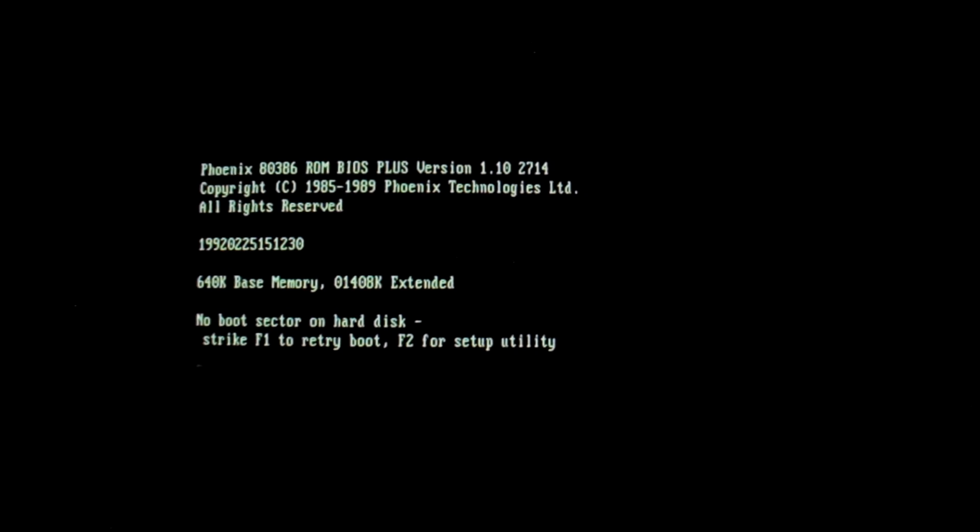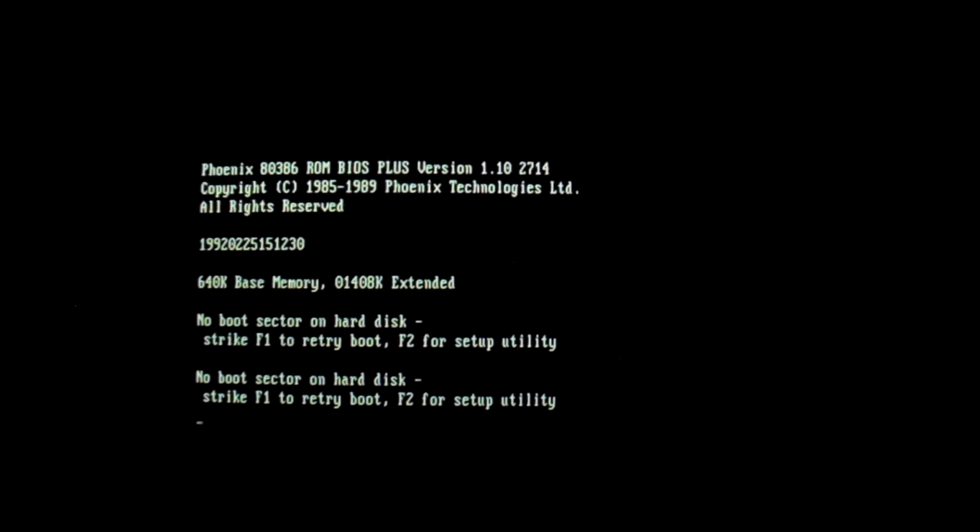No boot sector on hard disk. So that's probably a pretty bad sign. And if you try to retry boot, it doesn't like it. So you're going to have to repartition your disk, and hope you had adequate backups that aren't also infested with the Excess virus. But that is about it.